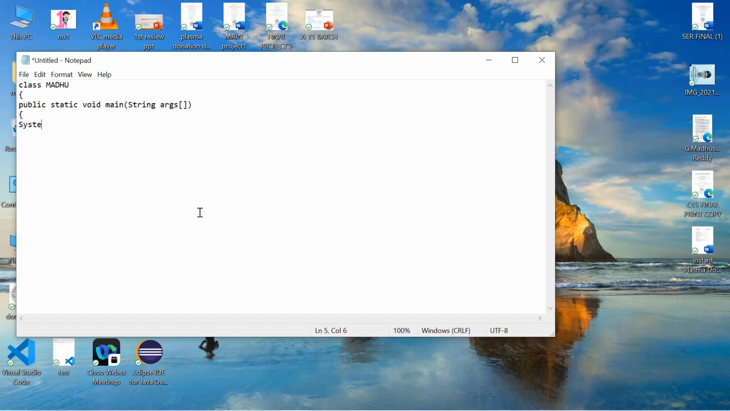System.out.println("hello world"). Why are we using System.out.println? It displays the output. In C we use the printf statement to display the output. In Java we use System.out.println to display the output.